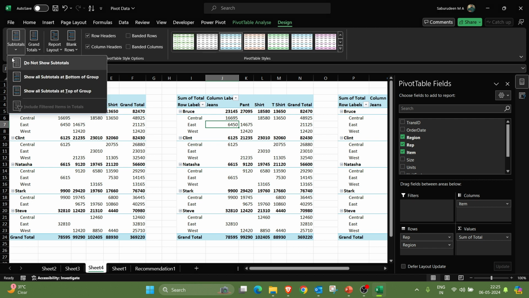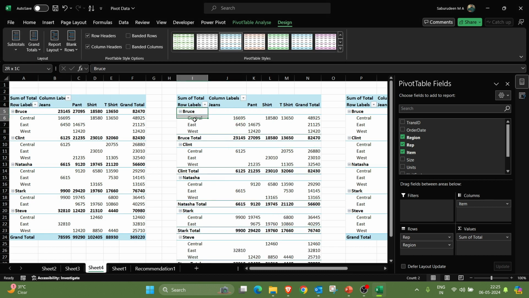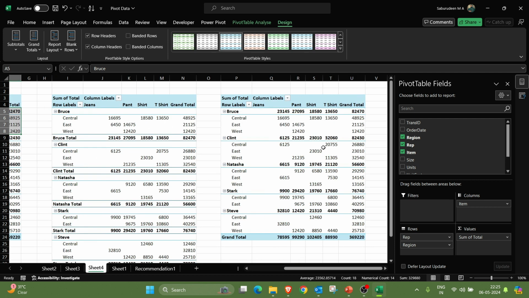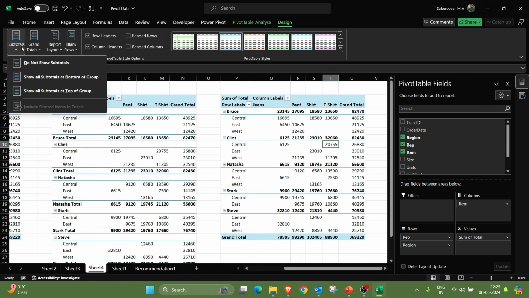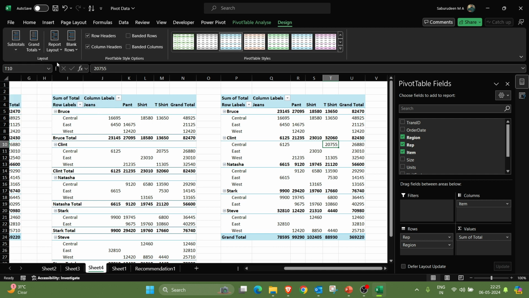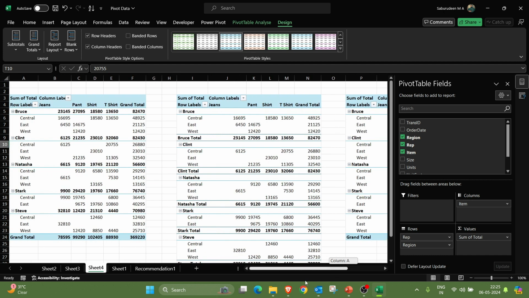Click on it. Here you can see the second option as show all subtotals at the bottom of group. Click on it. Now here you can see for this Bruce group, I can see the subtotal at the bottom of the group. If you don't want to show the subtotal means, go to the subtotal option and click on do not subtotal. Subtotal is gone. So these are the three combinations to present your subtotals.